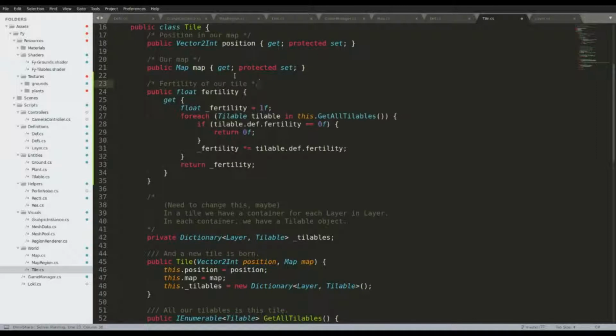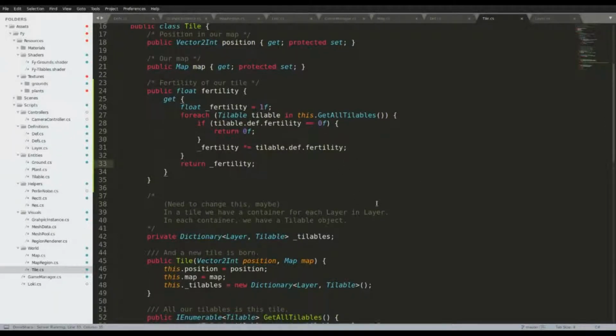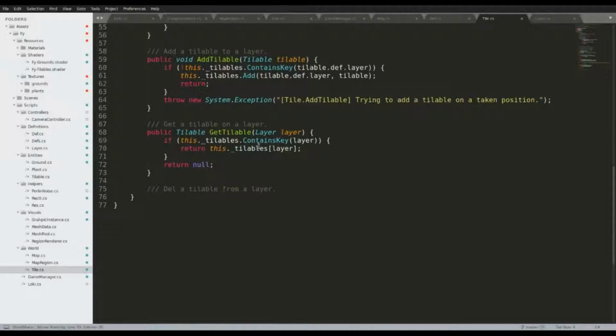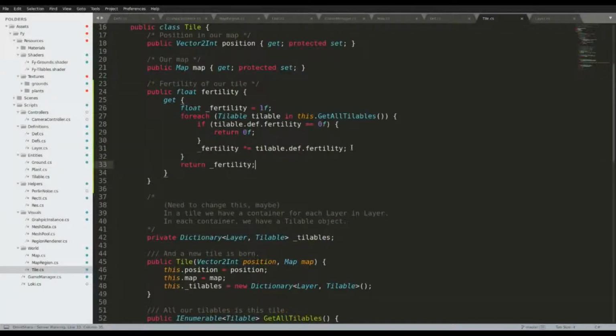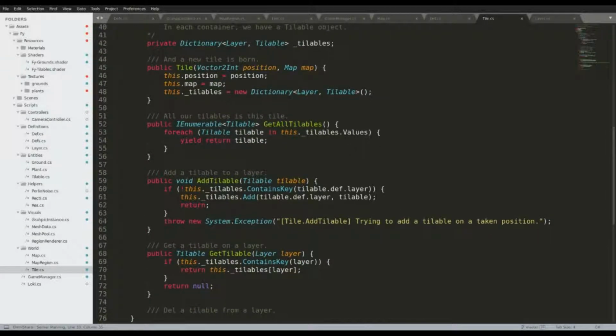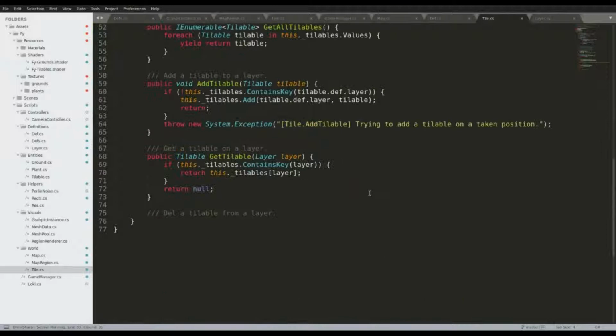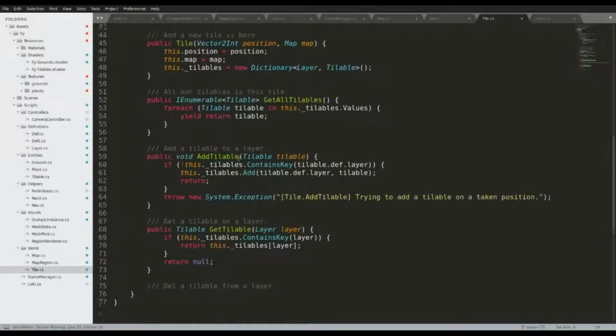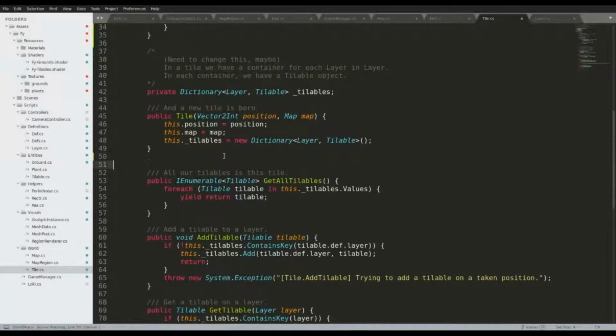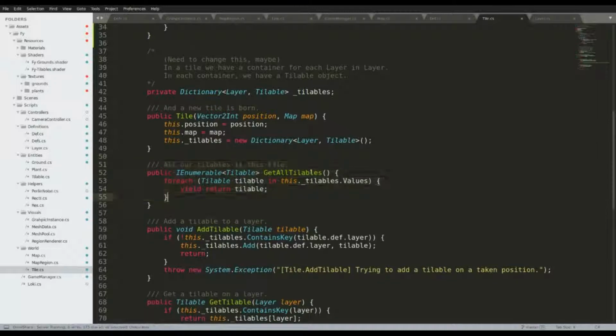And we can do some similar stuff for the pathfinding cost, for example. So now we have a fertility for each tile, depending on the tileable inside. And get all tileables, we just need to make the function. Quite simple. Oh yeah, we have one. Okay, it's here.